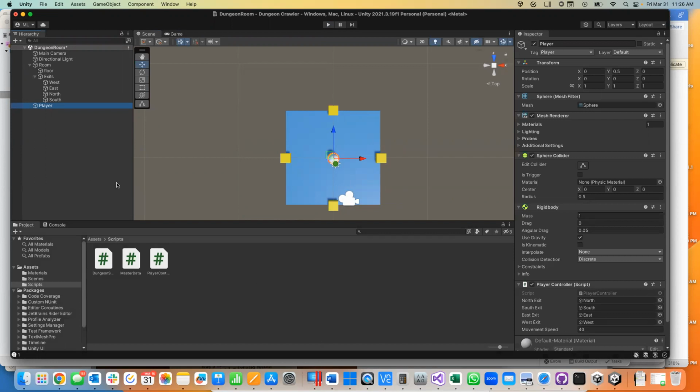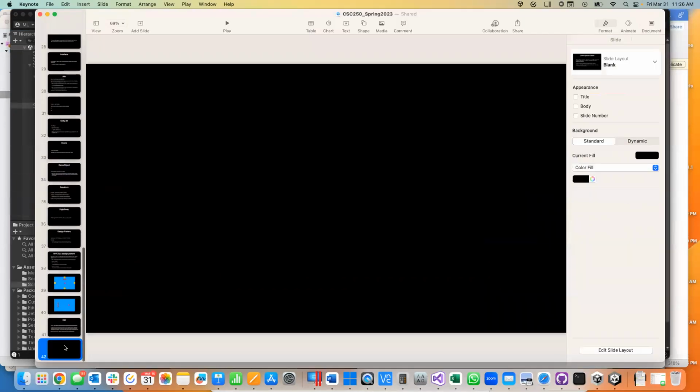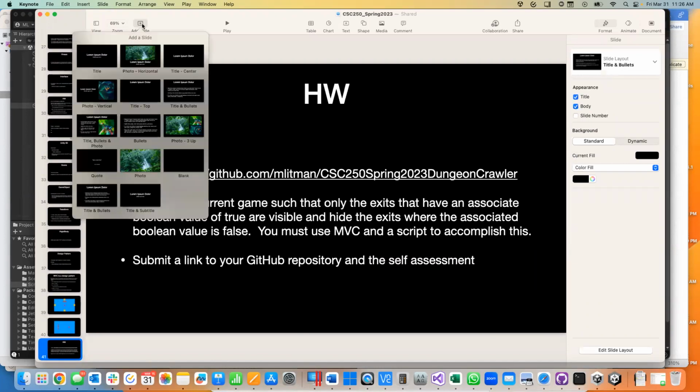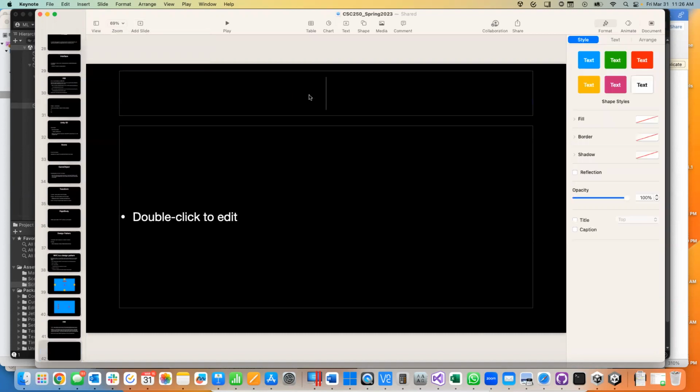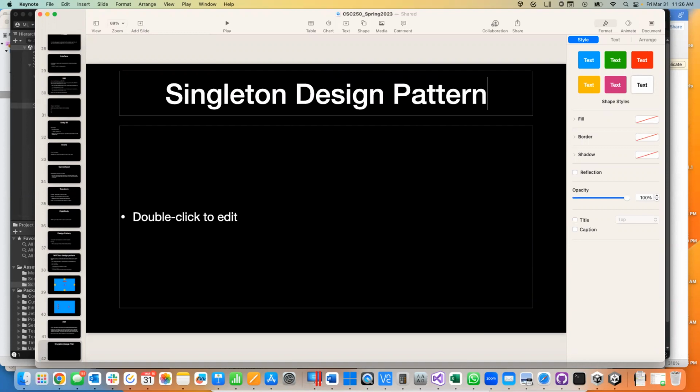So the next design pattern we're going to look at is called the singleton design pattern. One thing you'll often find with design patterns, this doesn't wholly hold true, but design patterns often have funky names.